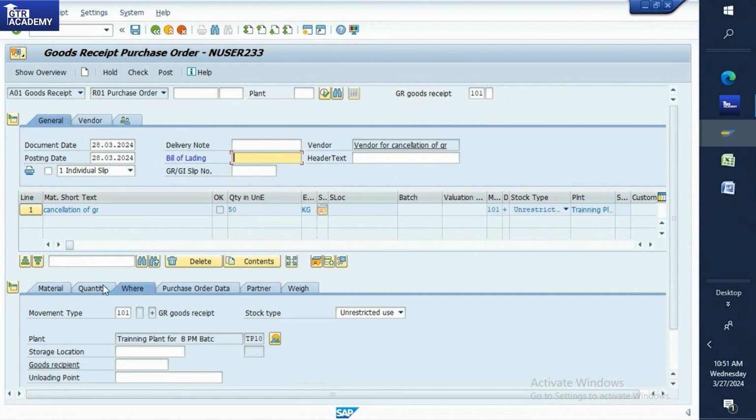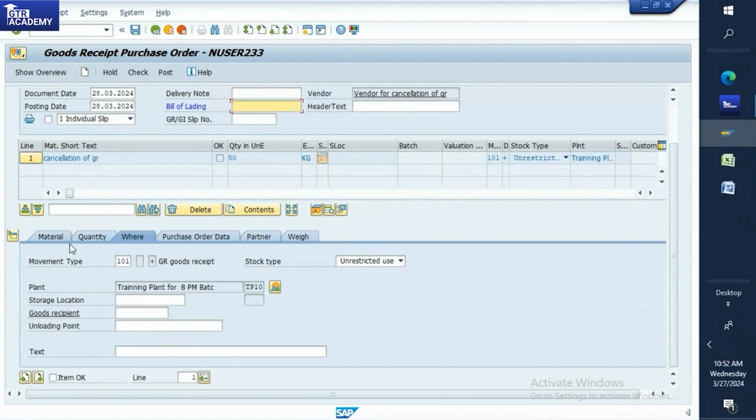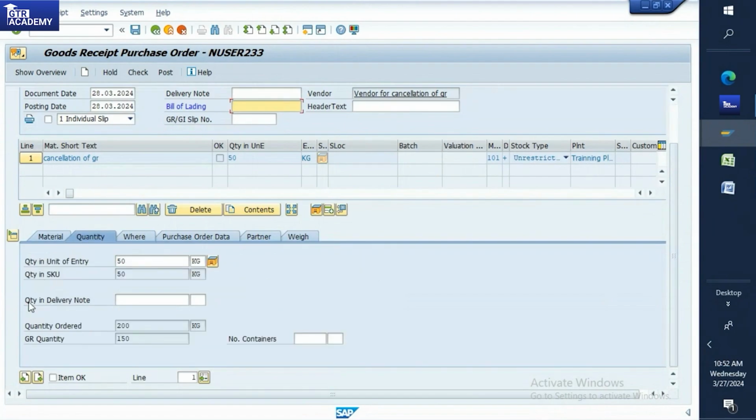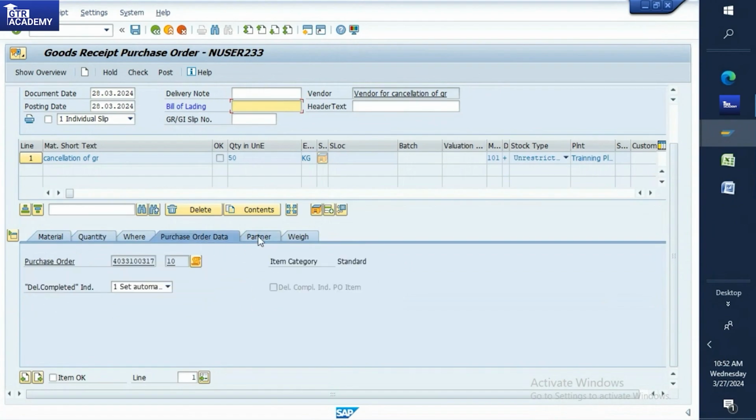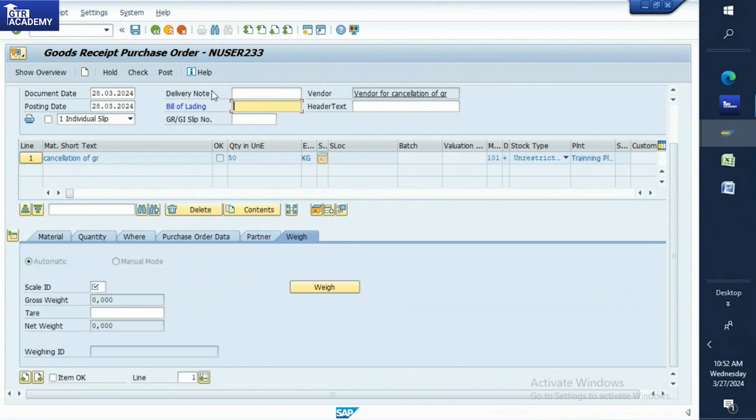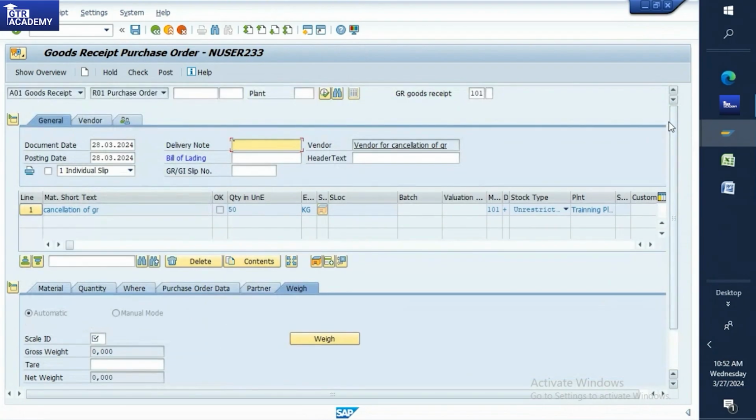If you want to change further, for example, in the quantity, if you want the quantity in unit of entry to be mandatory, or anything else, you can make the changes here. Like for the delivery note also, if you want this as required entry, you can make the changes. Whenever the vendor delivers the material, he will give you two things. One, invoice copy. In the invoice copy, all the data will be mentioned, the price and the quantity, how much he has delivered, everything.